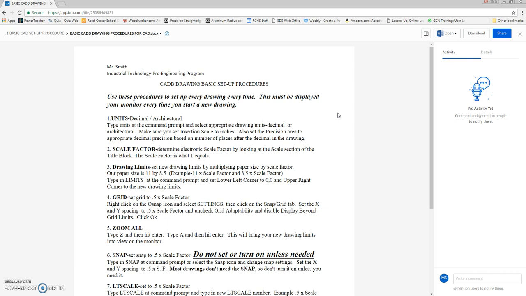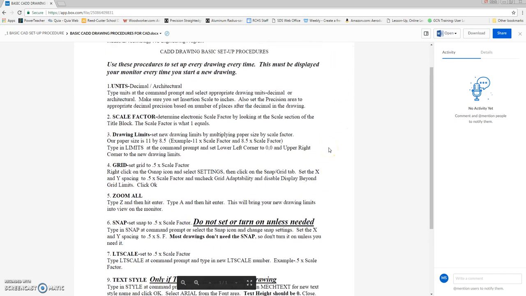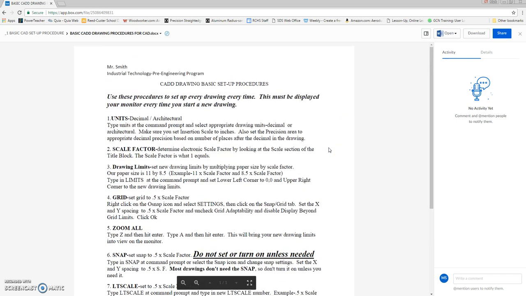AutoCAD is a very procedural program, and having this open will help you get into the habit of setting AutoCAD up properly. Also, by having this open, you don't have to memorize this. You just use it, and eventually over time you'll have most of these issues memorized just from using it. So the first thing we have to set up in AutoCAD is our units. So it says type units at the command prompt and select appropriate drawing units, decimal or architectural.